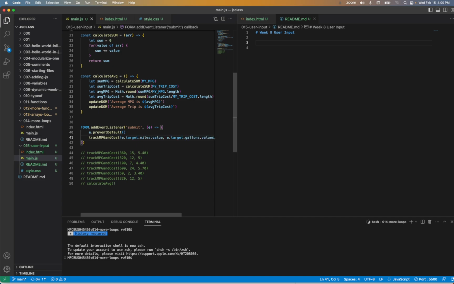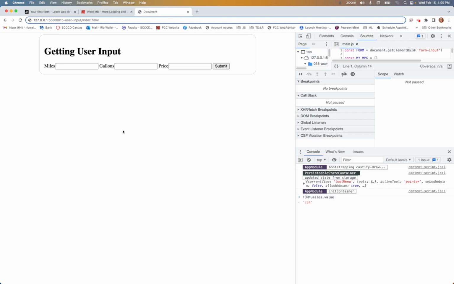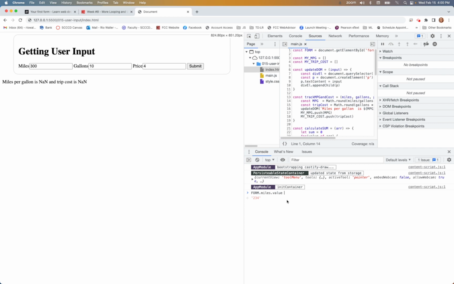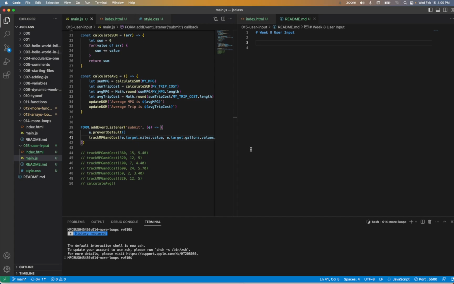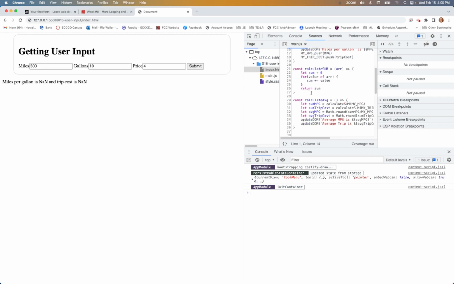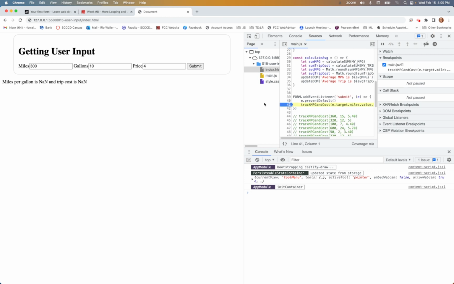And now, if I uncomment this out, let's say I had 300 miles, 10 gallons, $4, and oh, I have a little bit of a problem. Not a number. Any guesses? Did I miss something? I did? Let's go troubleshoot. Actually, I thought I knew what it was, but I guess I don't.